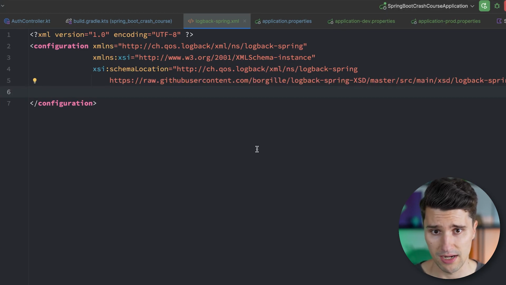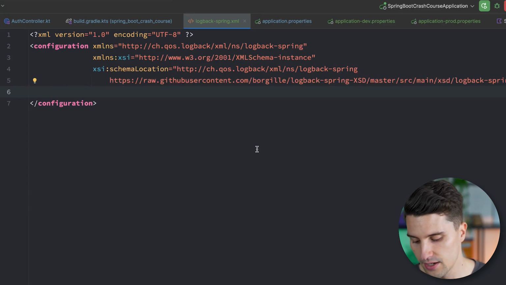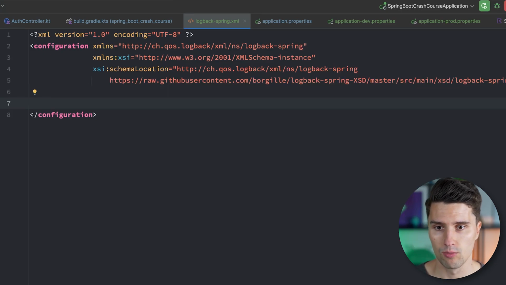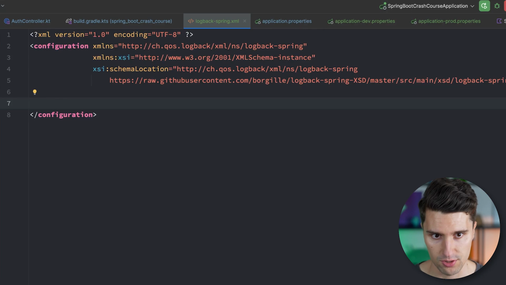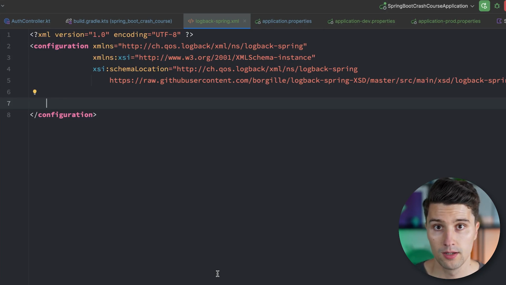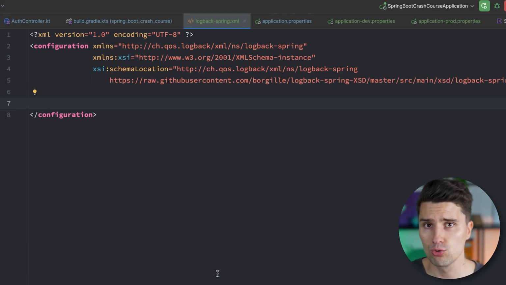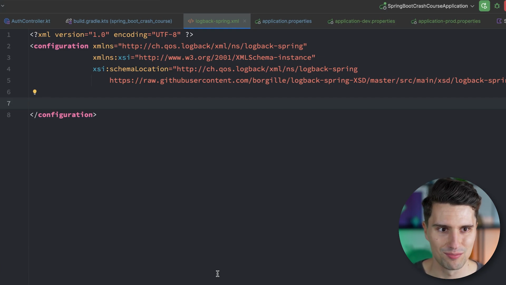What do we now do inside of this configuration tag? We want to define multiple so-called appenders, so log appenders. A log appender is in the end nothing else than a destination for logs. So where logs should go, or a way to intercept logs and then do something with these. One very prominent log destination would of course be the console.